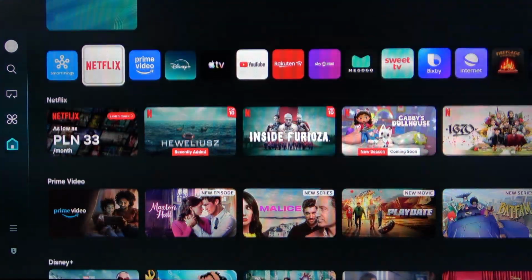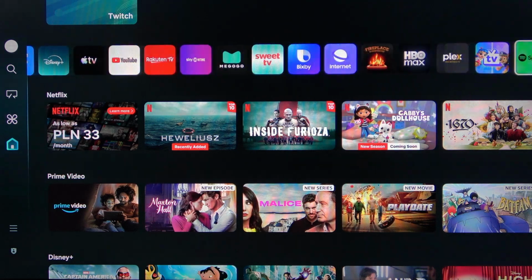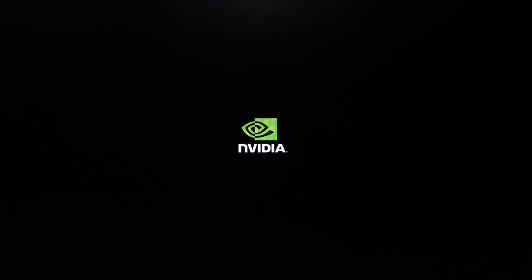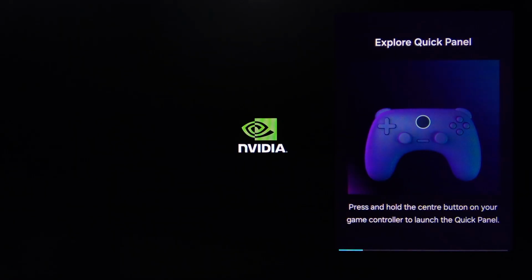And GeForce Now. So if you don't want to buy yourself a console, you can just download this application, buy yourself a monthly subscription, for a year maybe, I think it's discounted this way, and buy yourself a controller and connect it to this TV. And then you'll be able to start playing all of your favorite games using this paid online service.